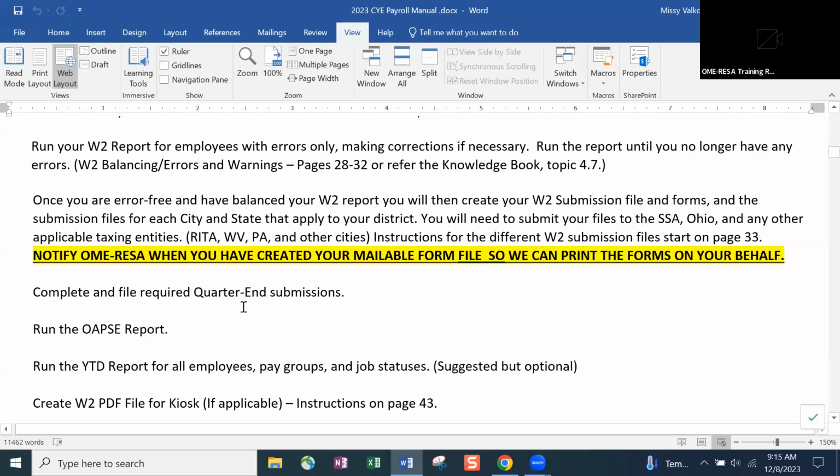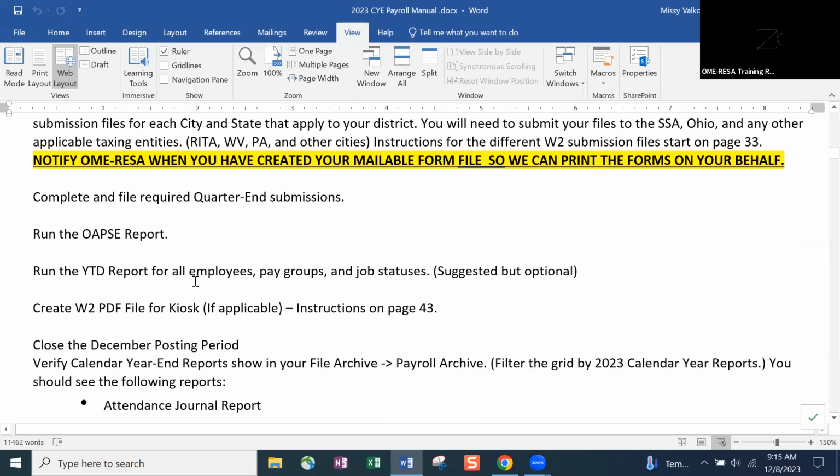Complete and file your required quarter end submissions. Run the OPSI report, and I showed you that JSON that was in the knowledge book if you do not have that in your report manager. Run the year-to-date report for all employees, pay groups, and job statuses. This is one of the reports that will go to your file archives, but again, it's the sort options. If you want a specific sort option, I do suggest you run it and just save it.